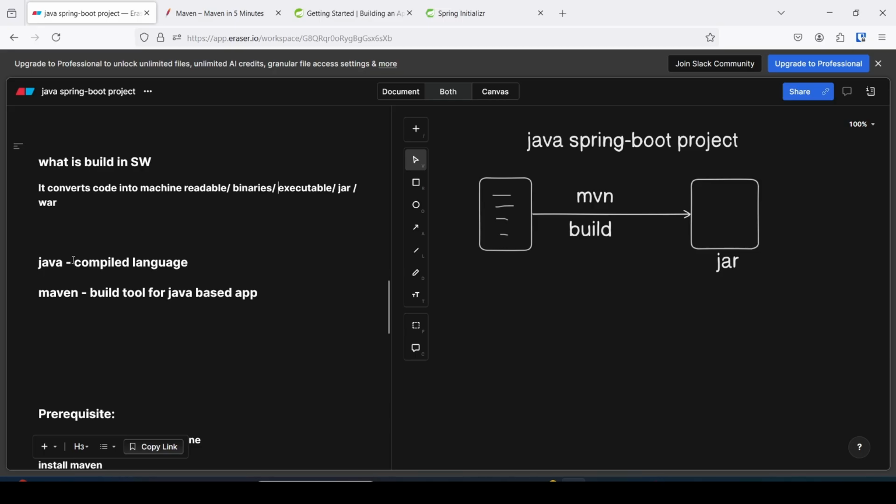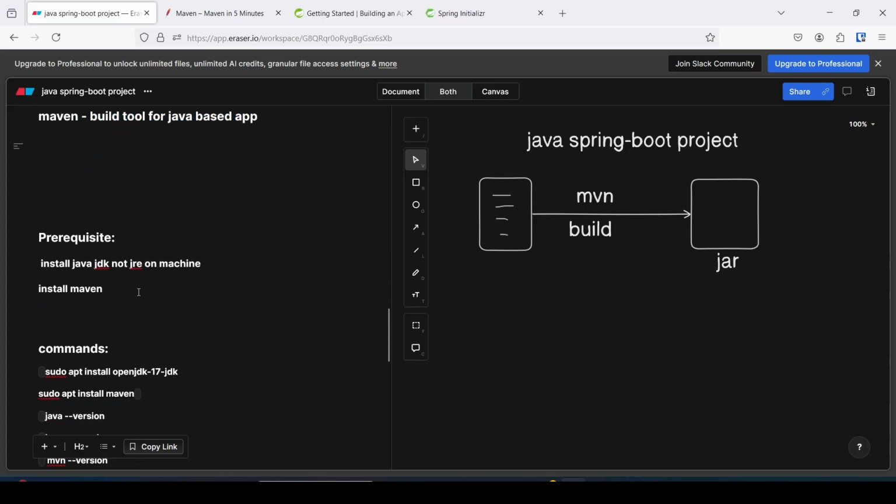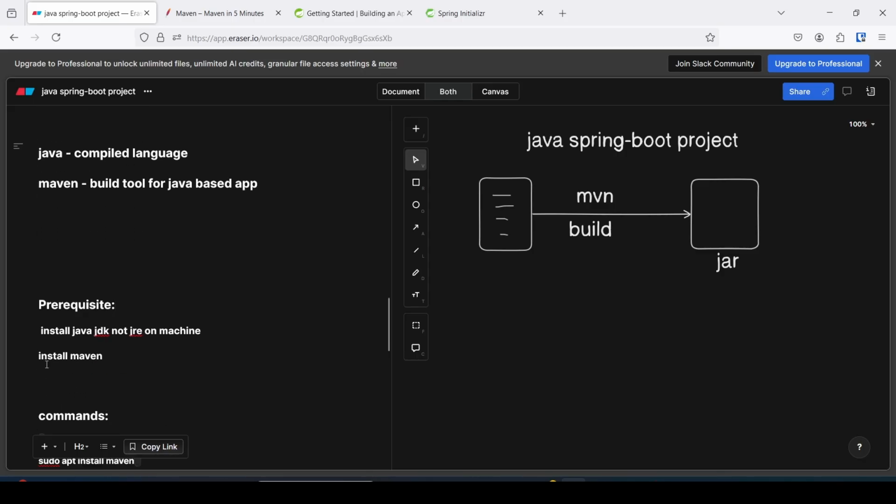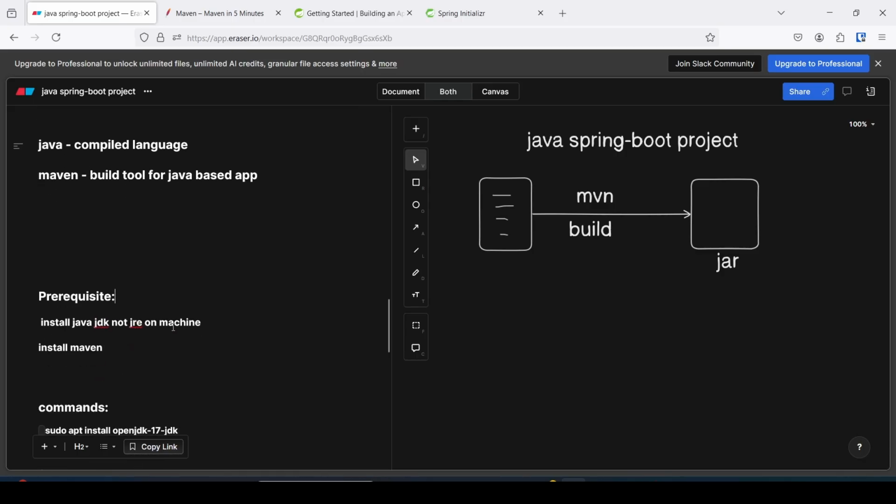As Java is a compiled language, it requires a build tool. What do build tools do? They convert the high level programming language into machine readable form, that is, an executable, jar or war. Jar or war are the artifacts. The prerequisite is to install Java JDK, not JRE, on the machine, and install Maven. Maven is a Java build tool, and it is a Java based program. That's why you need Java JDK, not JRE.